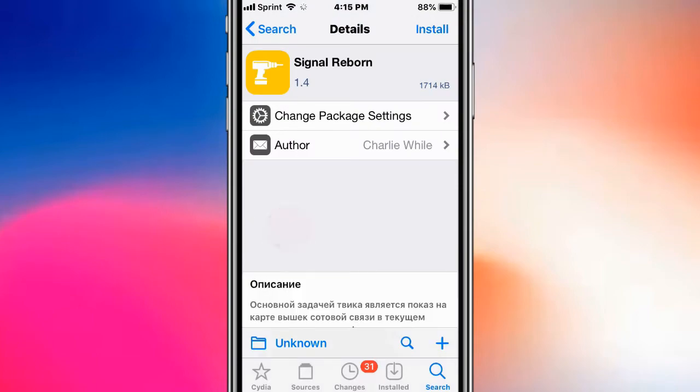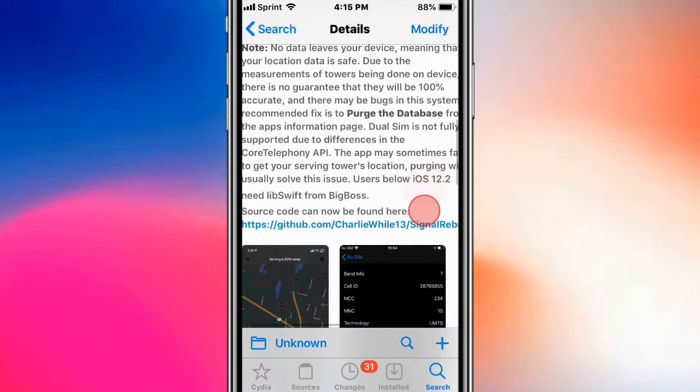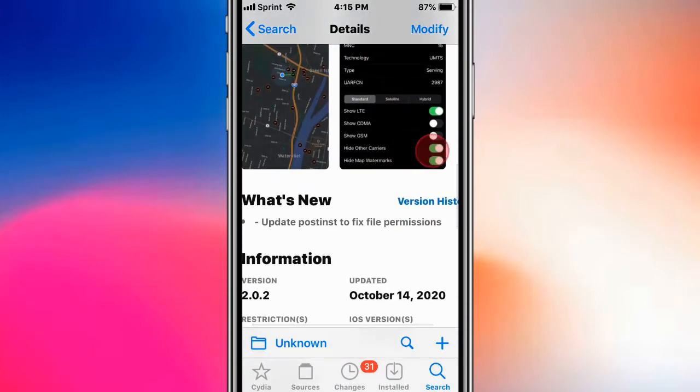This tweak is called Signal Reborn, and basically it just tells you where the towers are, like where your cell towers are, and gives you some additional information right here. As you can see, update, posts, and fits file permissions.